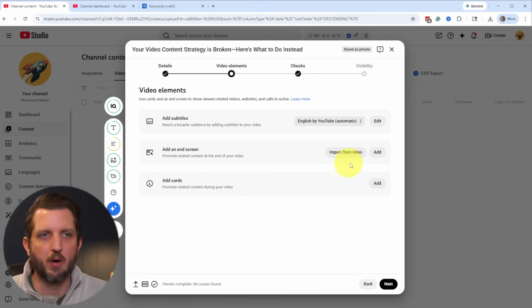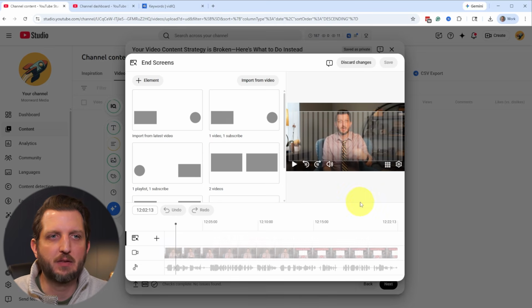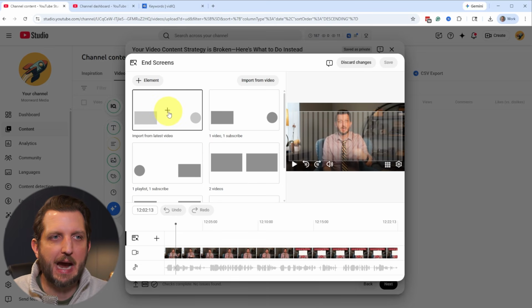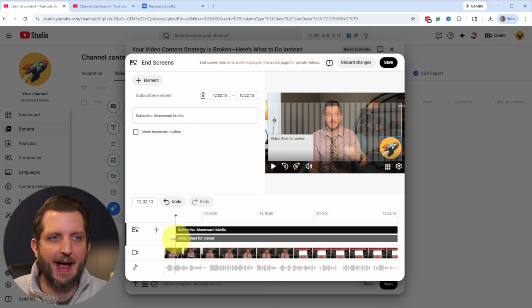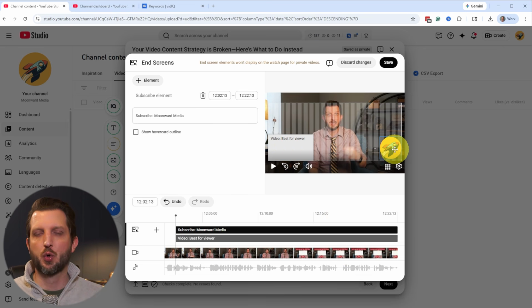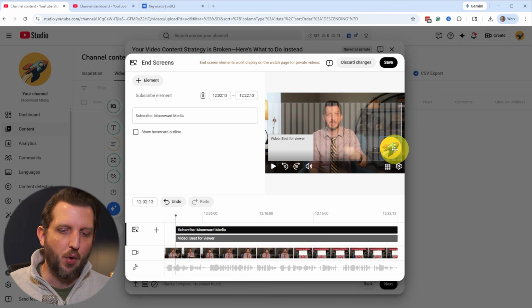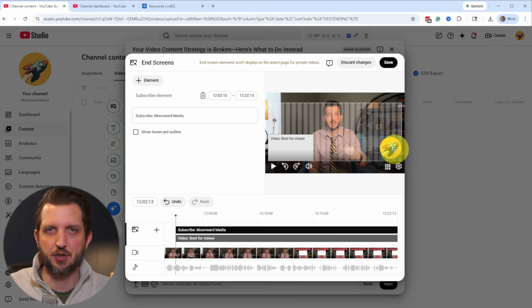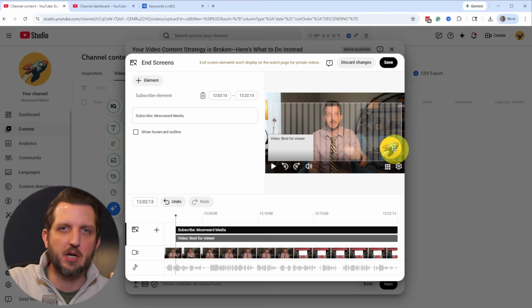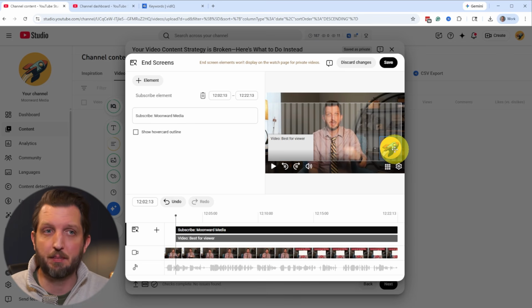This is really important. I always like adding an end screen, which gives people the option, when they get to the last 20 seconds of the video, to either click on the next video or subscribe. And this is really crucial for YouTube. They really reward videos that increase watch sessions, meaning once people land on your video, they continue watching more videos on YouTube, whether it's yours or somebody else's. So it might as well be yours.